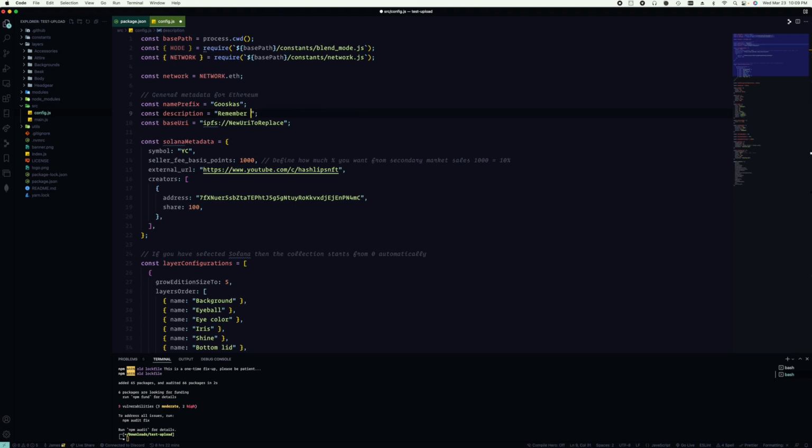Descriptions. You don't even really need to do it because I'm not even including it here. But if you really want a description in your metadata, you can just do it here. Goose CNFT collection for Cardano. Base URI, not important right now because we're going to be using the IPFS link that is going to be generated by NFT Maker Pro.